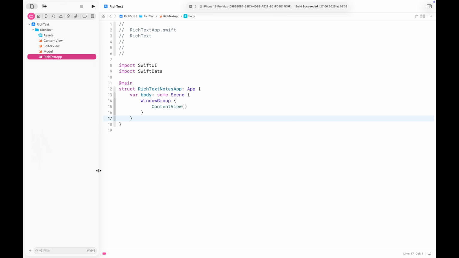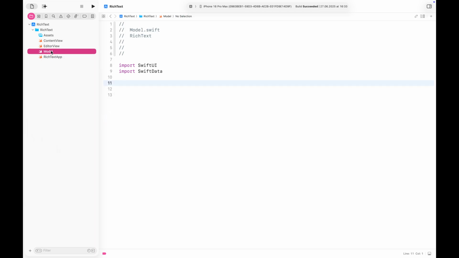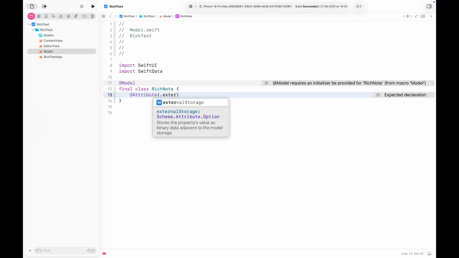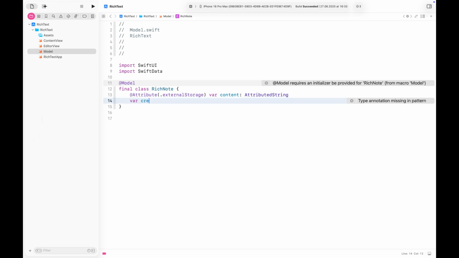I'll build a super simple Note app so you can focus only on the essential steps needed to get rich text working. Let's begin by creating our model. We'll store just the Note content and the date it was created. As you can see, I'm using AttributedString instead of String here.